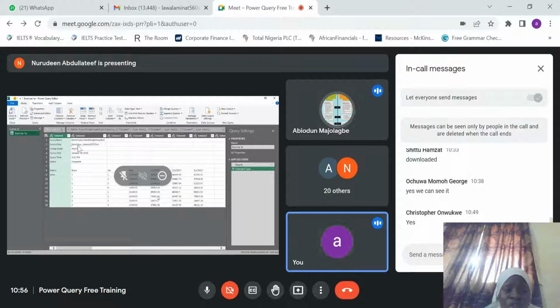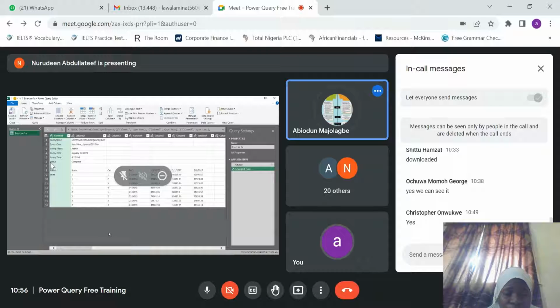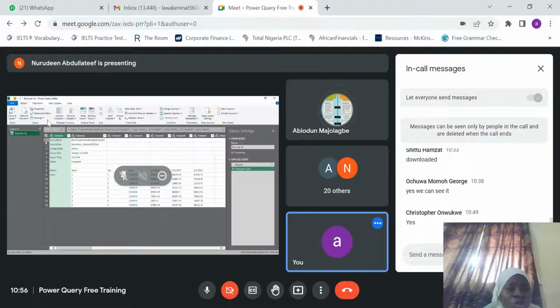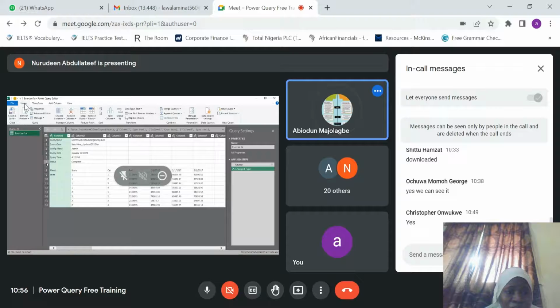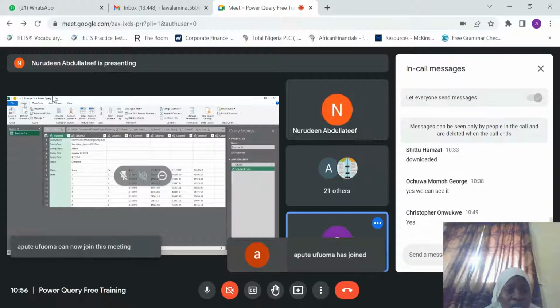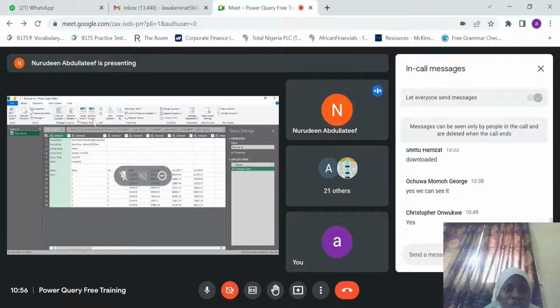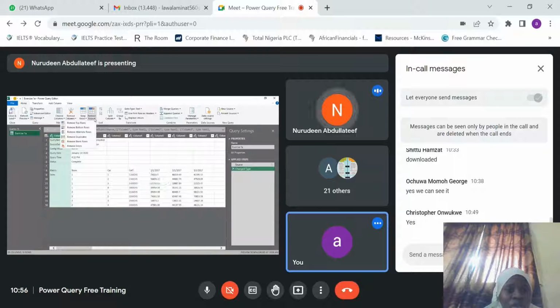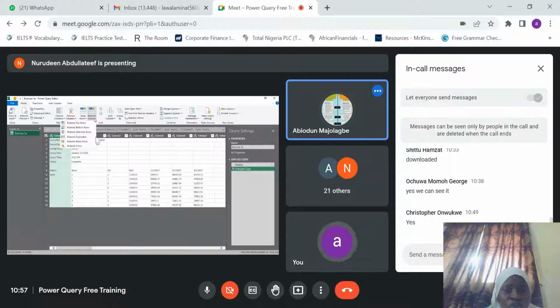And removing this information means that you are removing particular rows, right? You are removing from row 1 to row 6. So how will you do that? In your home tab, are you there? Yes, you will see remove rows. There's an arrow there. Click on the down arrow. Now click on remove top rows.